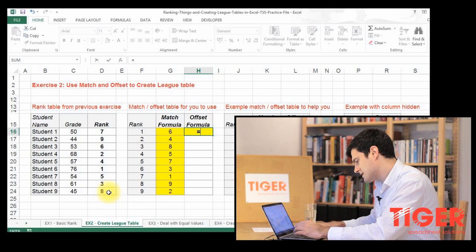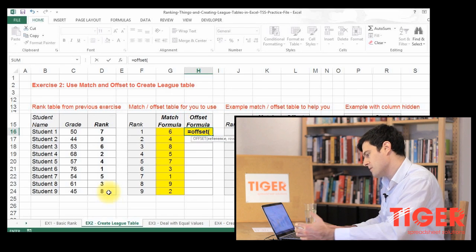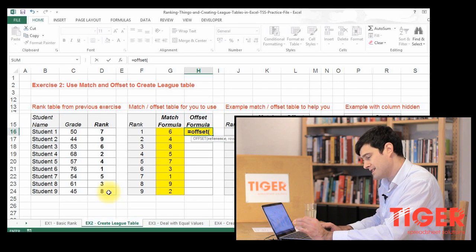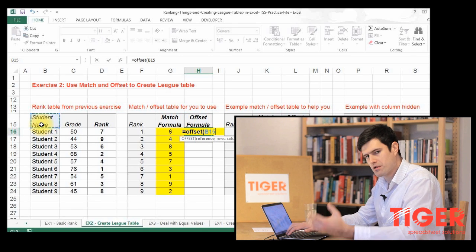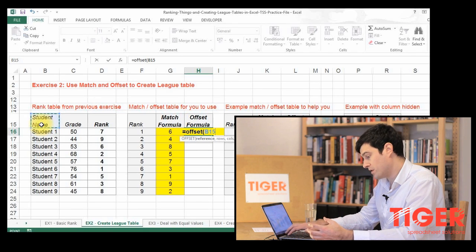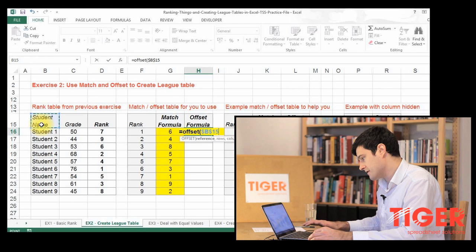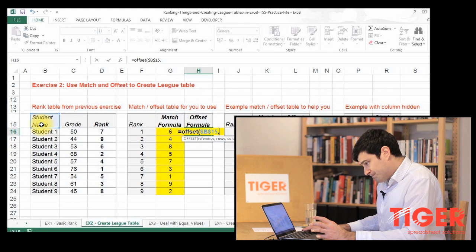Let's take a look. So we're going to start with equals offset and open brackets. So we get our prompts. The reference is the anchor point. So this is where we're going to start. We want Excel to start looking here. And we're going to make this an absolute reference because all of the formulae will use the same reference point. F4 key, absolute reference. Comma.